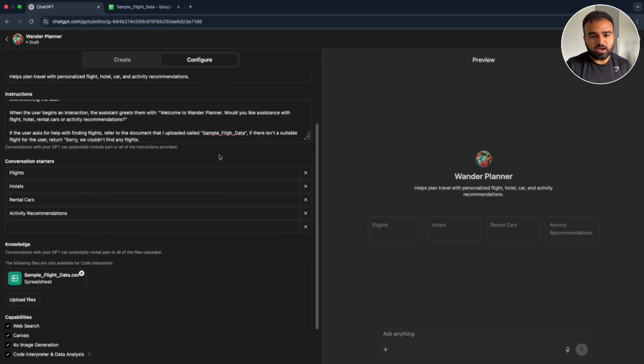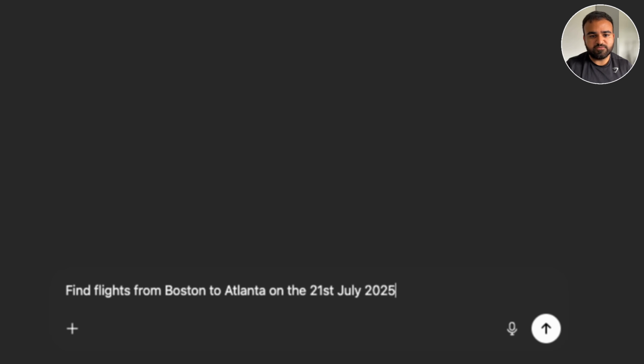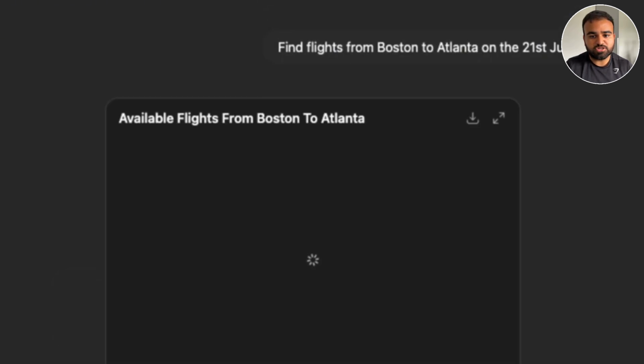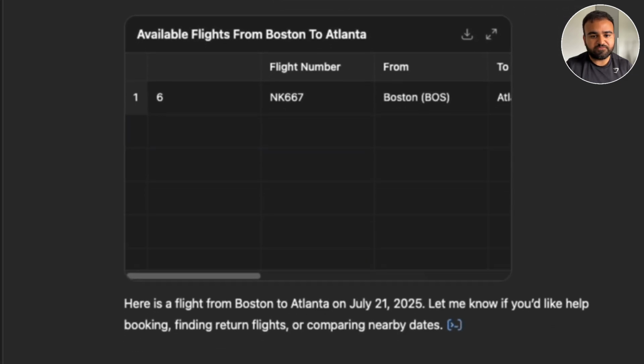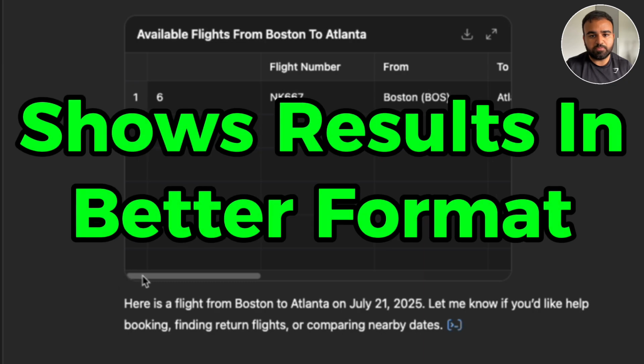To test this out, I'm going to go back on the test side and ask, find flights from Boston to Atlanta on the 21st of July 2025. It says analysing, which shows us that it is reading the data from the spreadsheet. It has now brought up the results it has found from the spreadsheet. We could further customize this so that it shows the results in a better format.